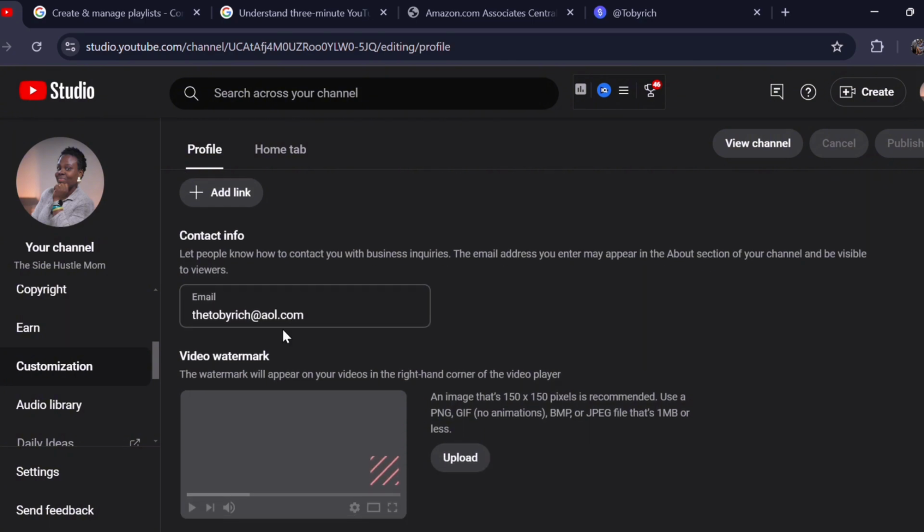Now for the video watermark, okay, if you have a watermark, so a watermark is something maybe like a logo that you would like to appear in all of your videos. So if you want this logo to appear in all of your videos, okay, this is where you're going to put it. So you're going to click upload and you're going to upload that logo.